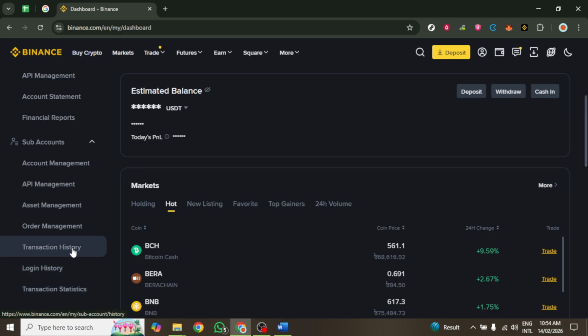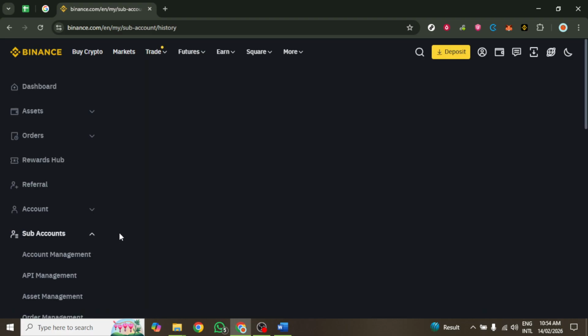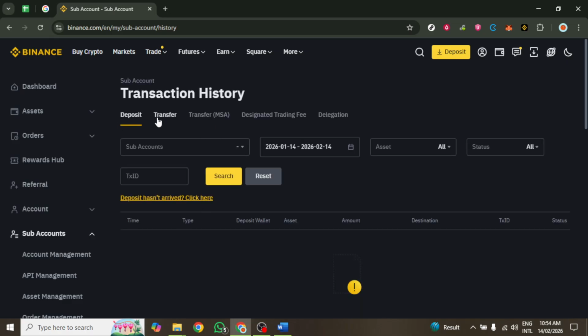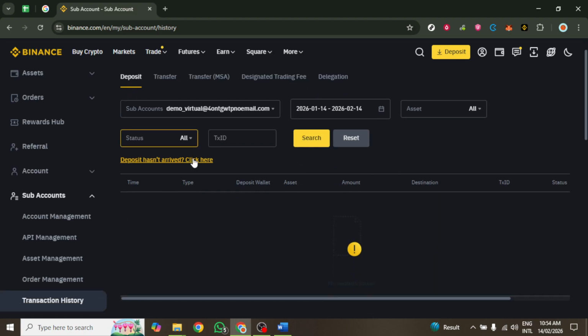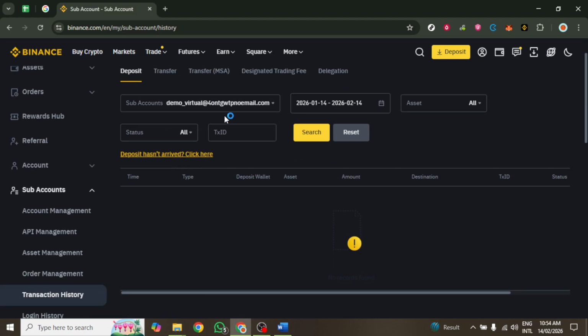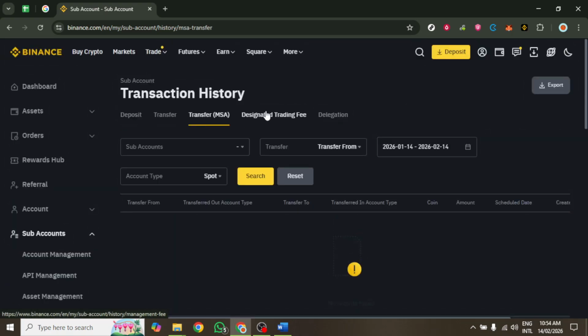Once you are in the Fiat and Spot Wallet, look for the option labeled Transaction History. Clicking on this will bring you to a new screen where you can see all your transaction activities. This section will display a list of your deposits, withdrawals, and trades, allowing you to track every movement of your funds clearly.